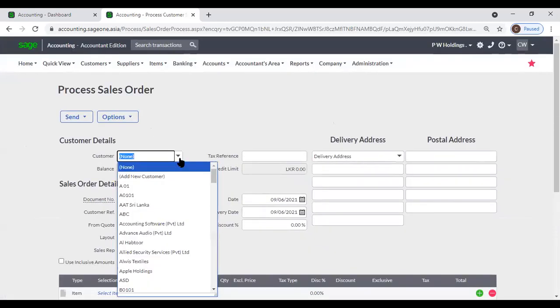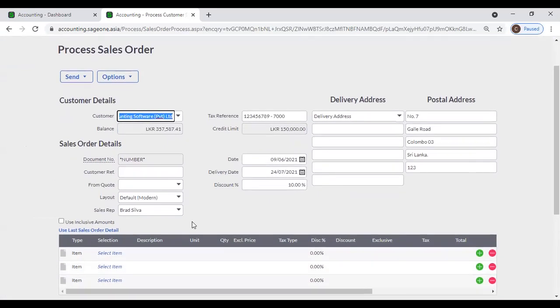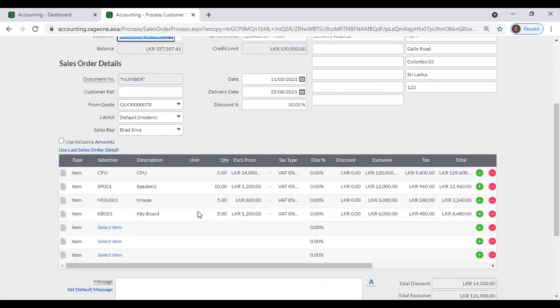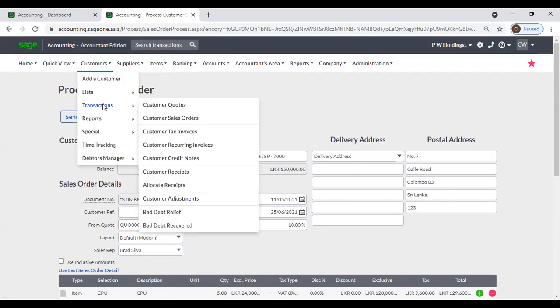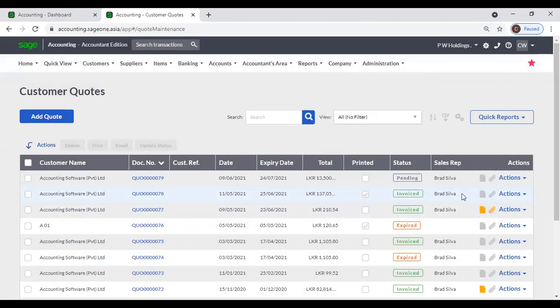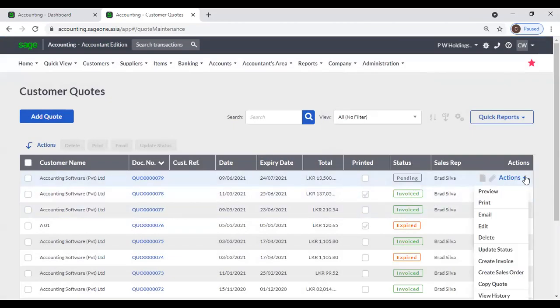add sales order, and from here you can select your customer and enter items. Or if your customer has quotations, you can select from here, and then those items will convert to the sales order. Or else you can go to customer quotations, select a customer quotation, click actions, and from here create sales order. Then that quotation will convert to a sales order.